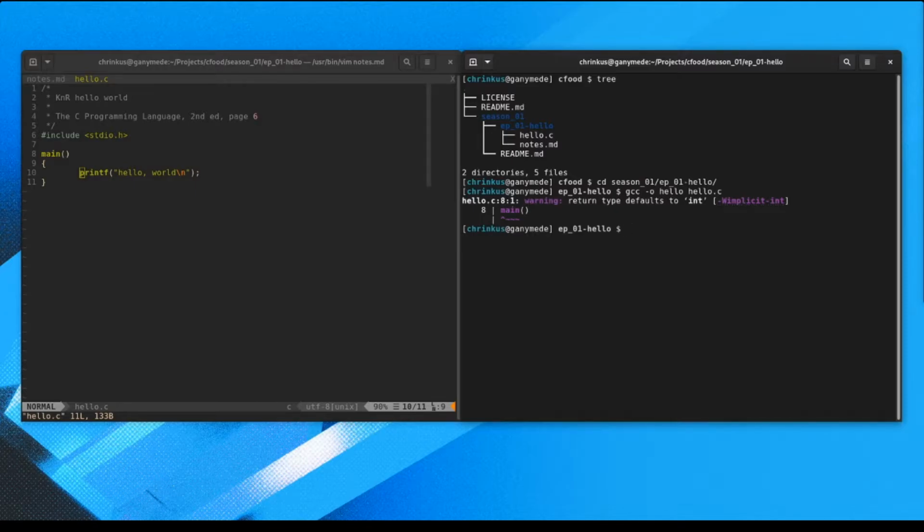And we see here that we have a warning right off the bat. It's kind of weird that we have such a small program, but our compiler is giving us guff about it.